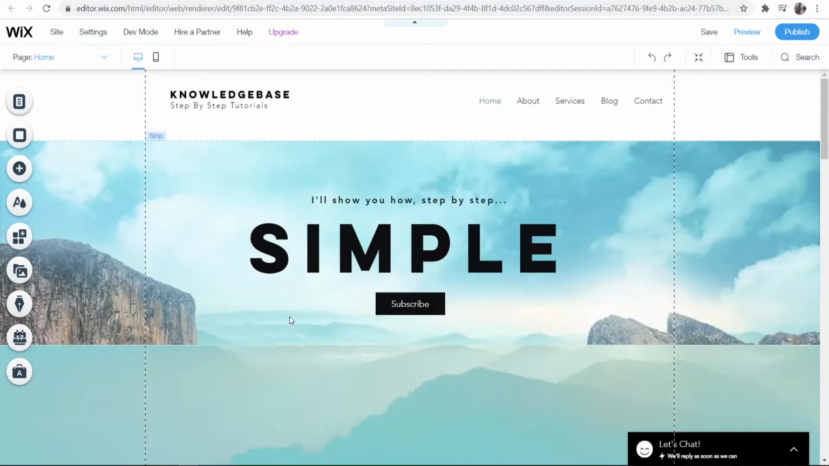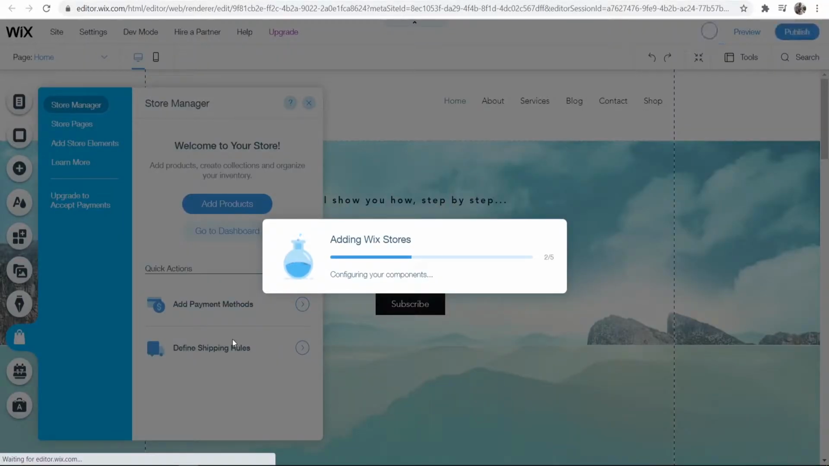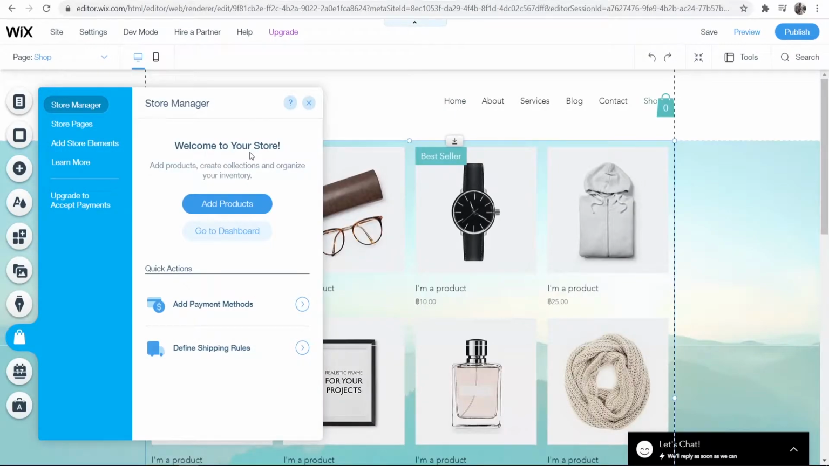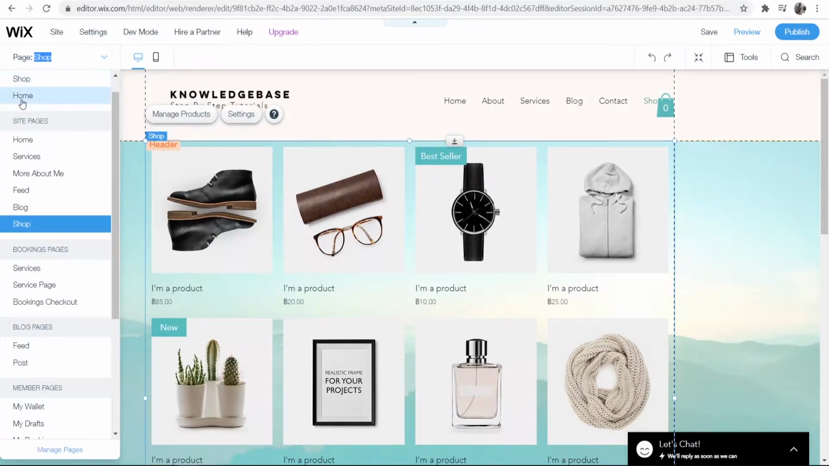I'm going to open it and show you how it works here and how you can use it to sell digital products. So I'm going to go to add apps, and I'm just going to open the store here. So you can see now my Wix Stores is adding to my website. So now once you've added Wix Stores, it's going to create a new page, which is just for your store. So here, if you just go and exit out of this, you can see we're now on the shop page. We've got a home page, and we've also got a shop page here.